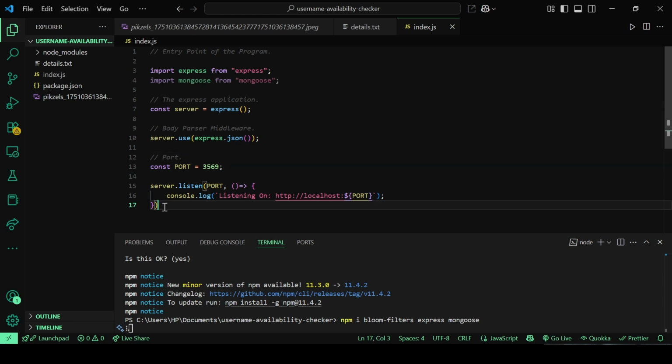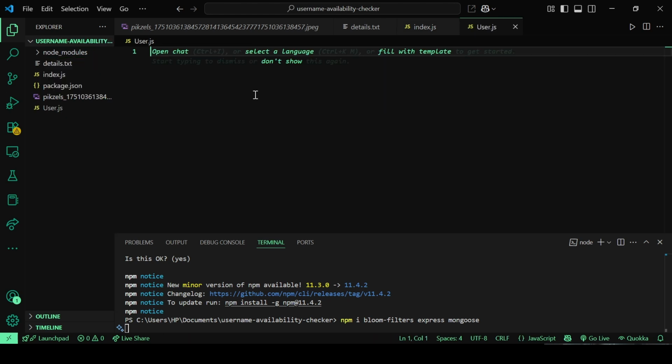Let's set up our bloom filter. Now we have to create a model, a database model for the user. So we're going to use user.js. It's just a database model. Import, what is it called? Schema from mongoose. So we're importing the database schema. From mongoose. No, import the schema object.